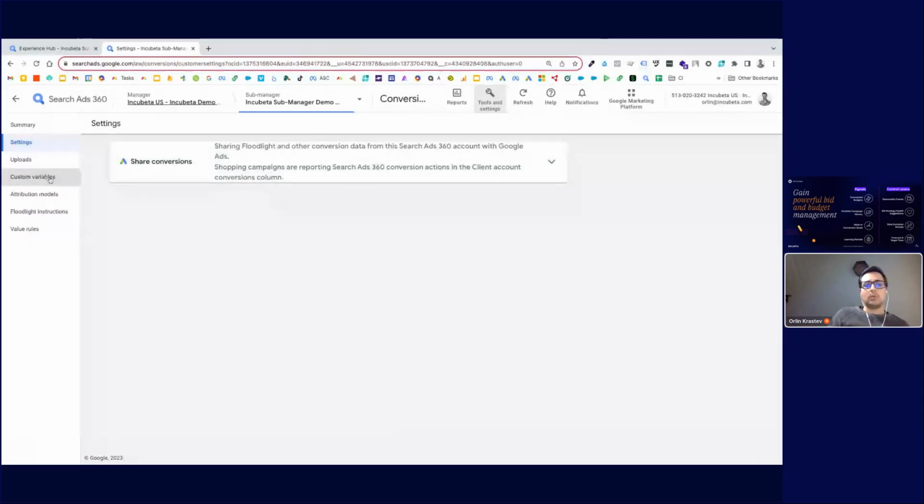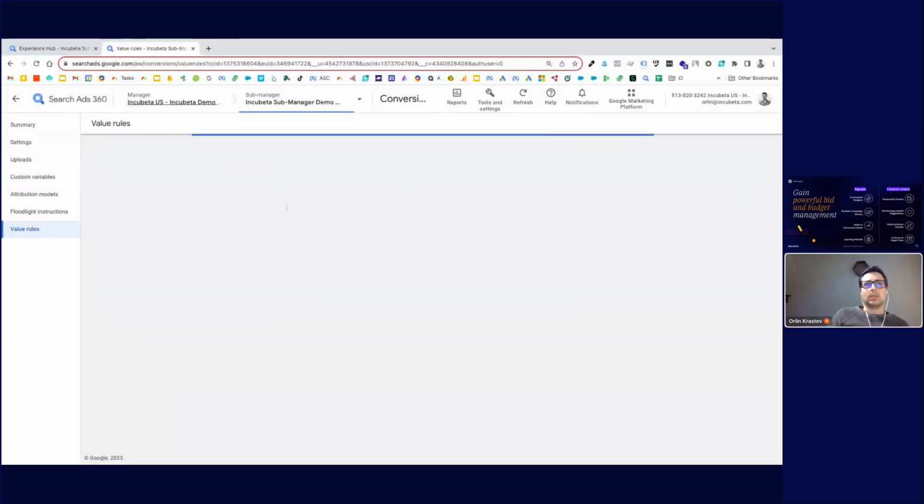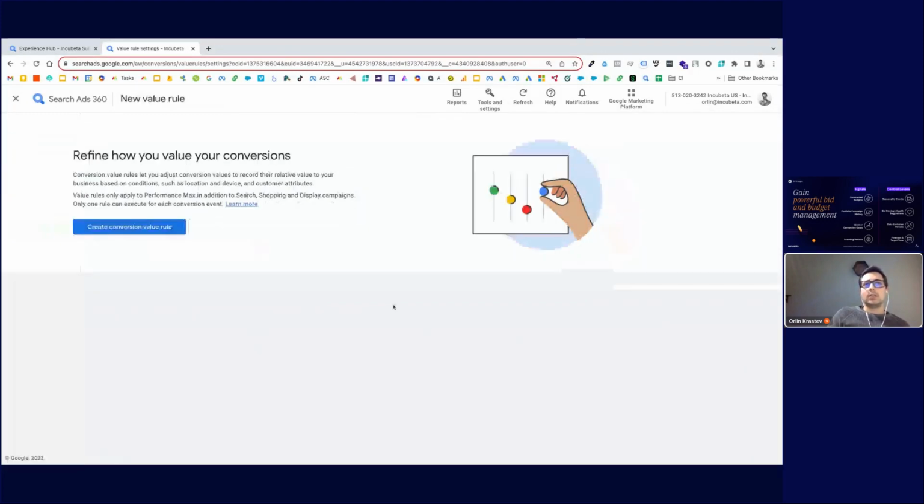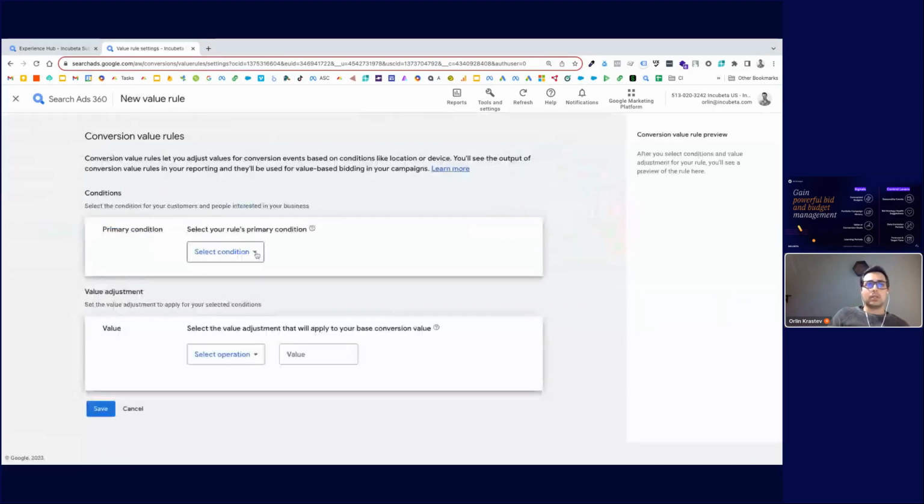And below, we have a couple more of the advanced bidding related features that we'll cover in future webinars, such as custom variables, your value rules, where you're really able to essentially manipulate and change the conversion value behind your conversion actions based on different dimensions. So this is similar to the legacy use of formula columns, which are no longer biddable. And instead, you have a list of new functionalities like that. It can be used in a similar way.